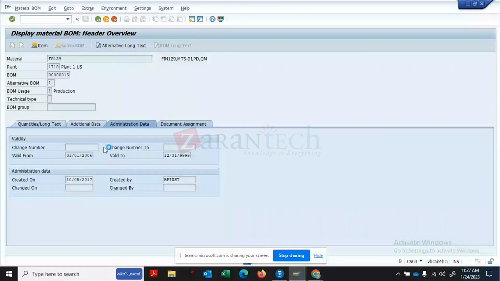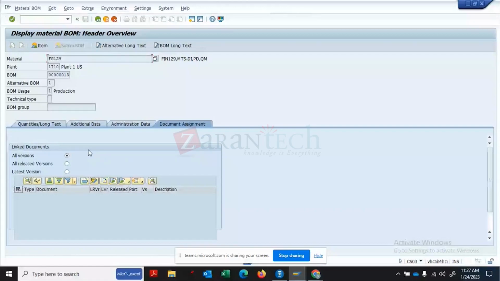We can assign a document or drawing to this material by creating a document in the document management system and linking it there. It can be on the front end of our PC, or it can be linked to the content server. So these are the header things, as you can see. So basically a BOM which is identified in MAST table, we have seen that it is identified by the BOM number. Same thing, this data in STKO table, this BOM header data are populated.